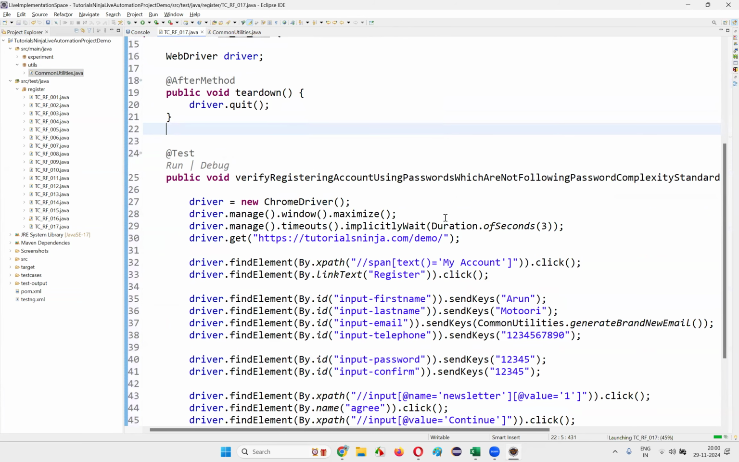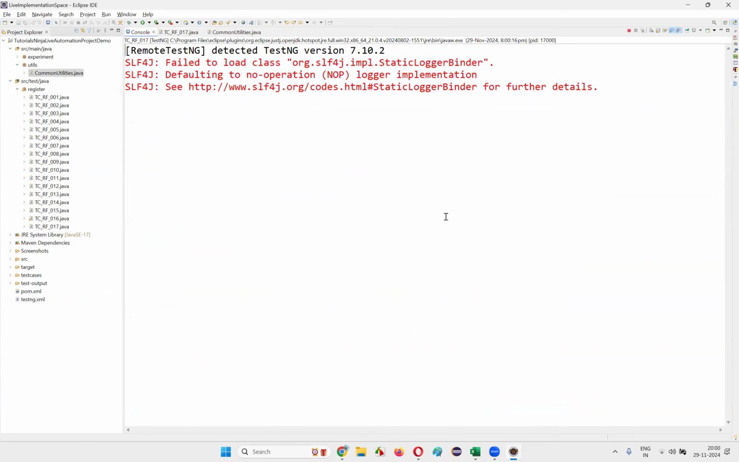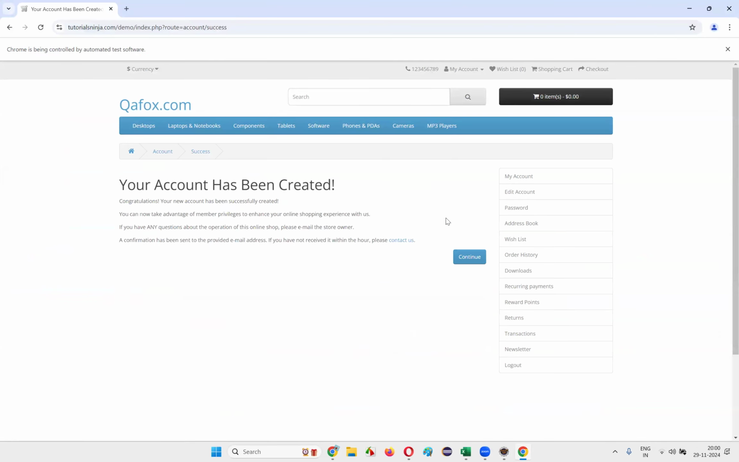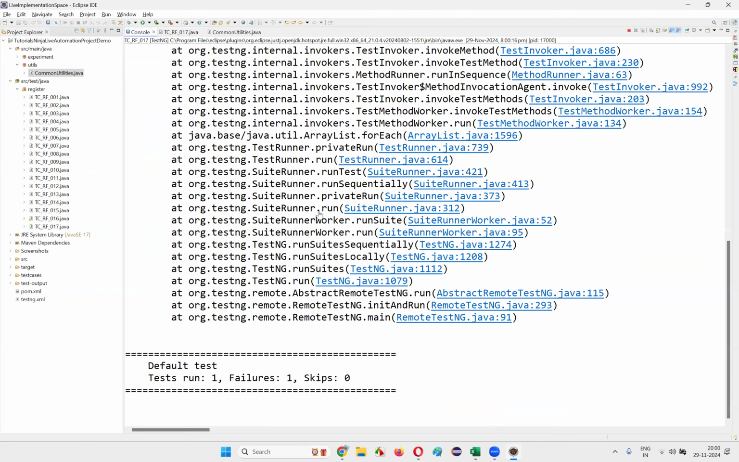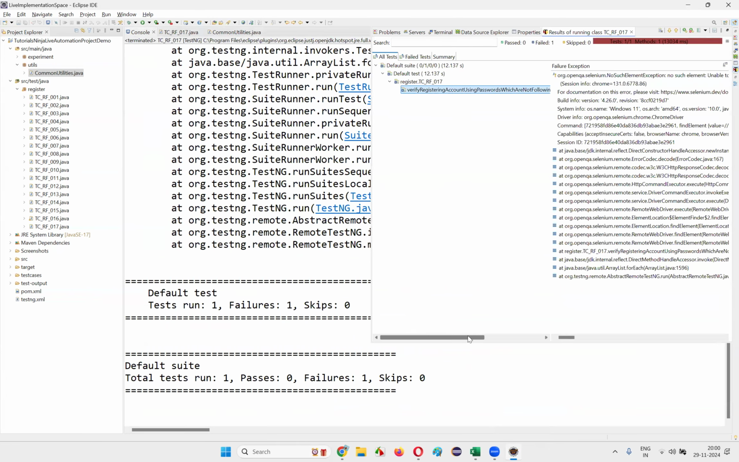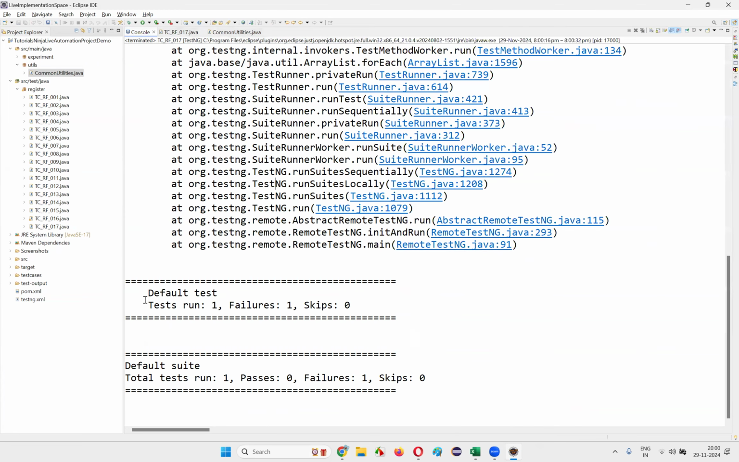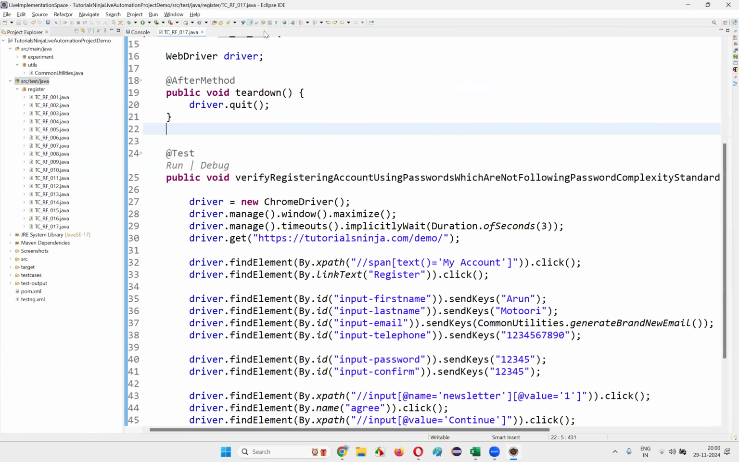The test is going to fail, guys, because we are not going to get any warning message. If it fails, we are good. The warning message is not going to come. The account is going to get created, and because of which the browser is getting closed. You see, that has failed. No such element exception, because this warning message is not coming, that has failed. So this is how we can automate this particular test case, guys.